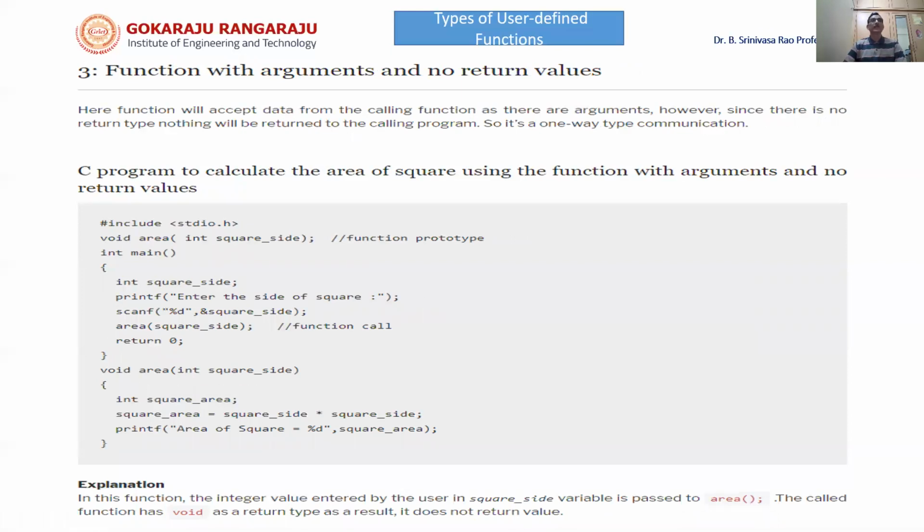Now, the third category is functions with arguments and no return values. That means the function has arguments, but there will not be any return statement. Here the function will accept data from the calling function as there are arguments. However, since there is no return type, nothing will be returned to the calling program. So it is a one-way type of communication. Let us see the example program.